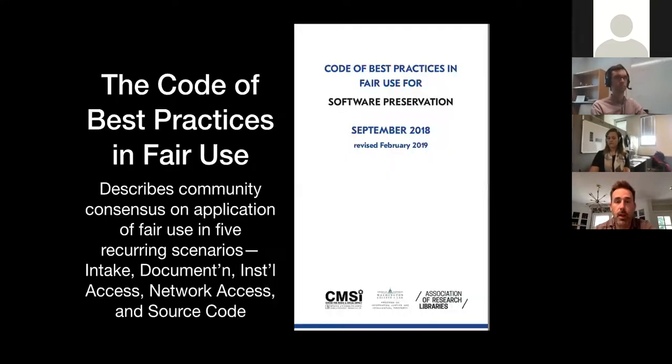So the first resource is, of course, the Code of Best Practices in Fair Use. And this was developed over the course of 2 years. Our grant runs out in a couple of weeks. It's a little sad to think about that. But luckily, SPIN is going to take on the very important role of owning this document going forward and making sure that it stays relevant and in the discussion for you all, so that we, again, make that important pivot from just knowing that there's a thing to actually using it.